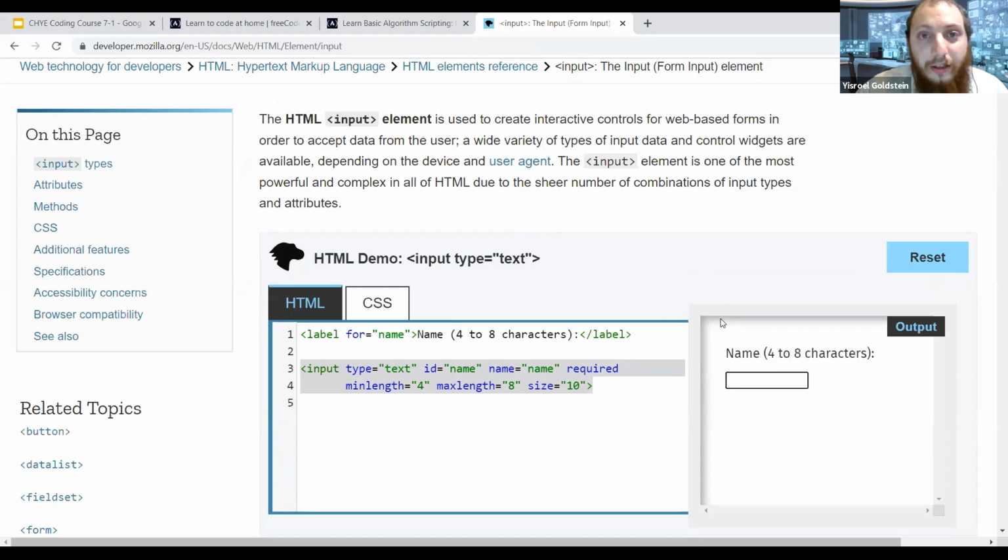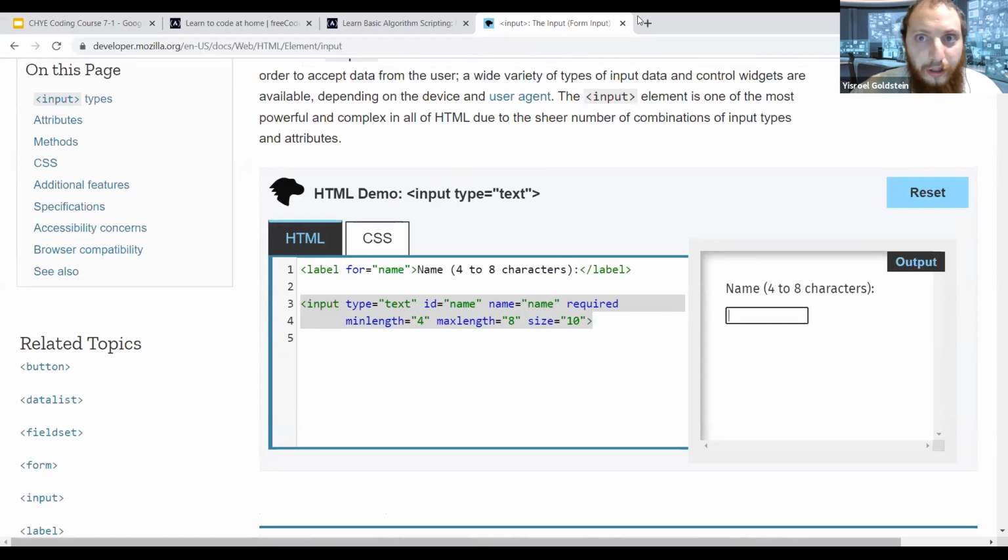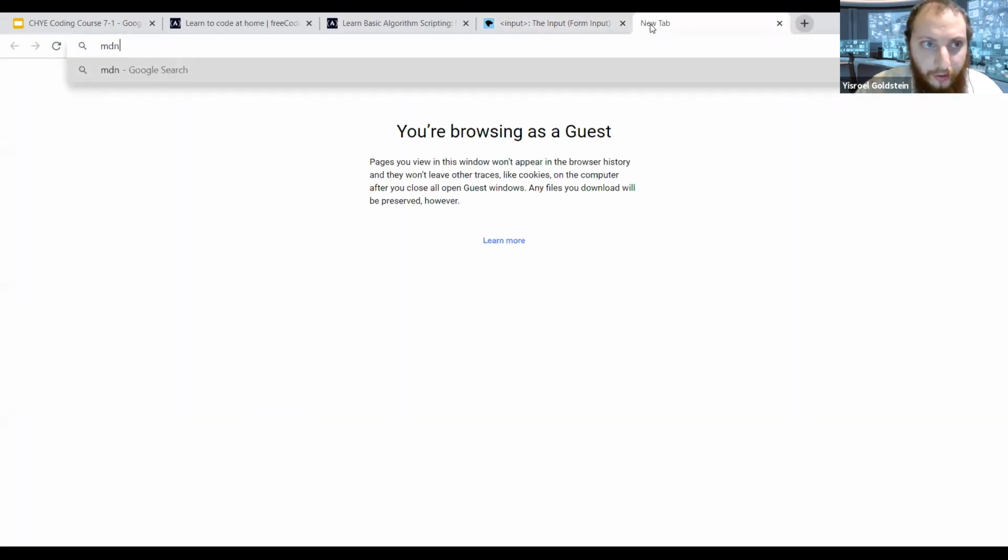It's called an input control. It has a few fancy names, but the idea is anything that is interactive that you can put some information into. And there's a bunch of these. There's an input that's made for text, right? And then there is, let's look for MDN input checkbox.